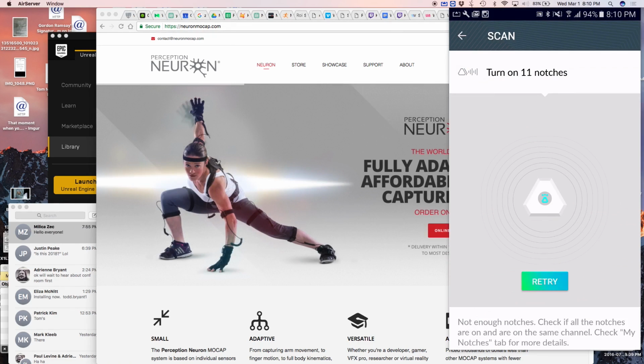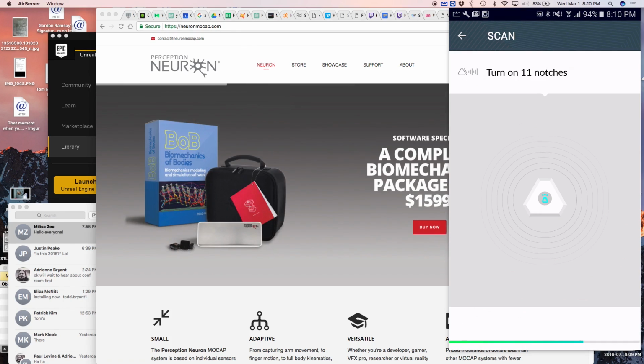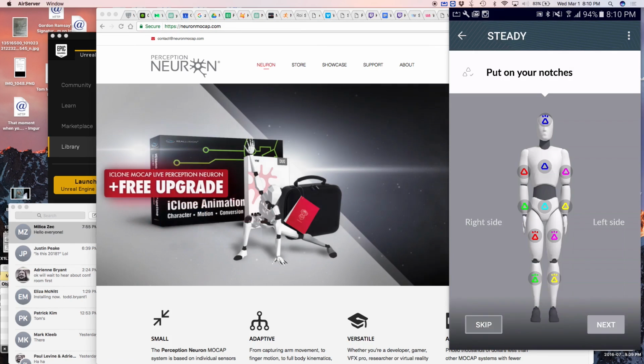So we have 11 Notches. But you have to wear that. It's not a suit. It's just going to be these bands.